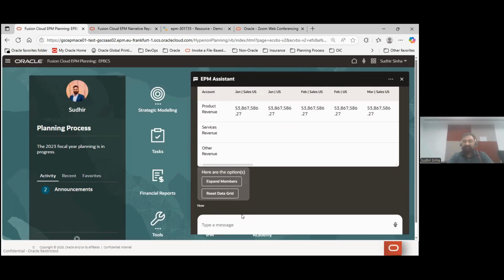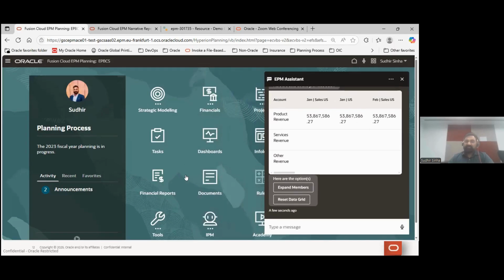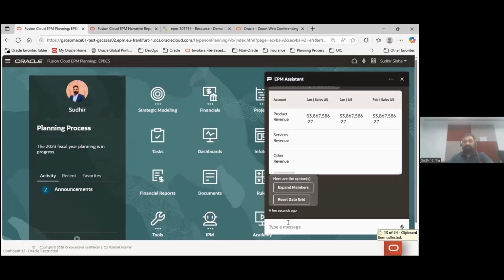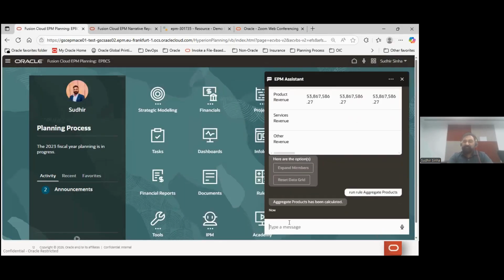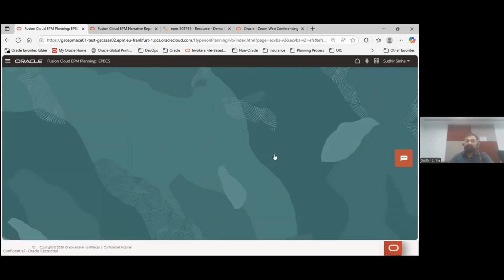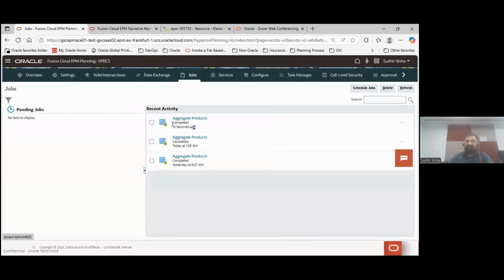Now, is it only restricted to the data? No, you can also perform some actions, right? Say, for example, before I look for the data, I want to run some business rules. In that case, I don't have to go and navigate to the data. There is a rule which is required to run before I go for data discovery. I can very well do that. I can say run rules for aggregate product because I want to see the product revenue. If you see here, it shows me that the process has already been started. I will just minimize it for a bit and then show you in the application under Jobs. It has already executed that job. 15 seconds ago, I put a command and it aggregated the data.